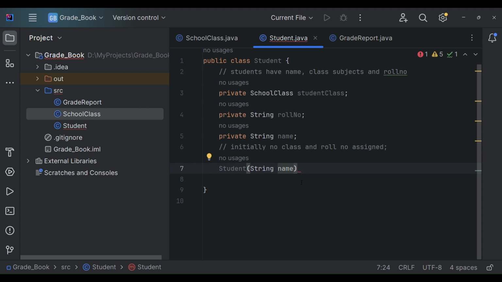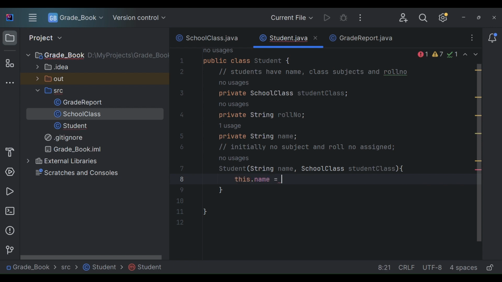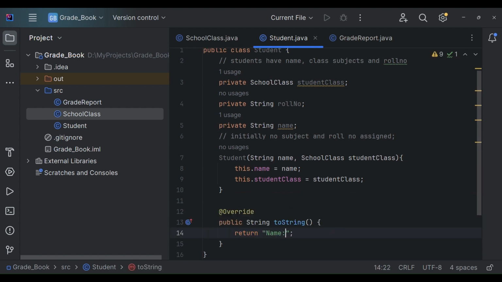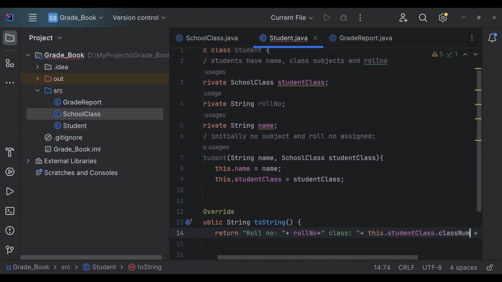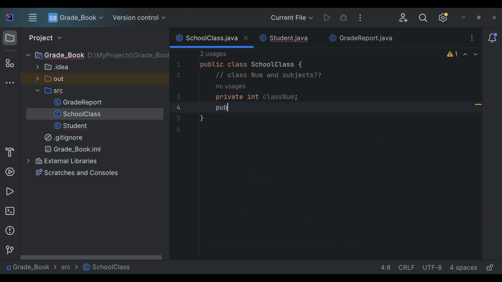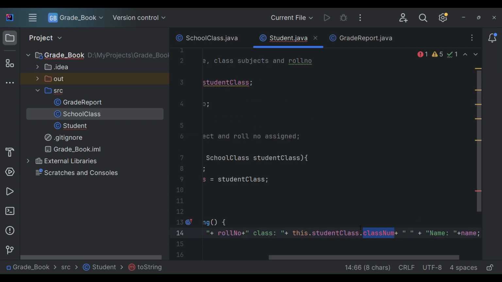So we will make a constructor of student with name and school class, where this.name equals the given name and this student class equals student class. After this, we will override the toString method, in which we will return roll number, class number, and name. To access the class number, we will write a getter function in school class.